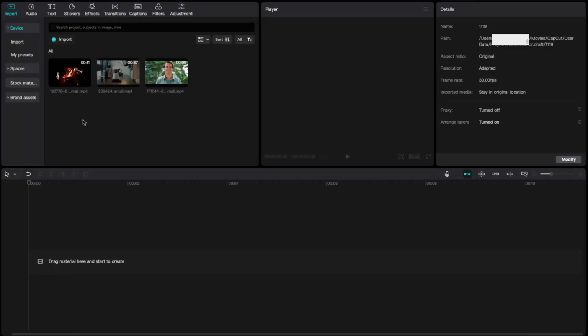Hello guys, in today's video I'm going to show you how to add an overlay on CapCut PC. This tutorial will be very quick and simple.